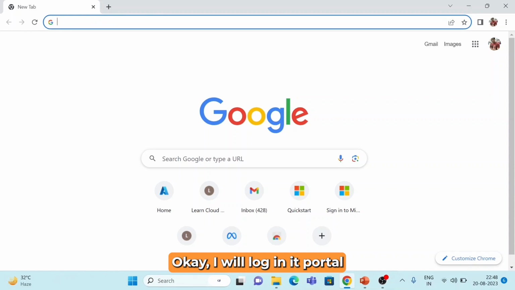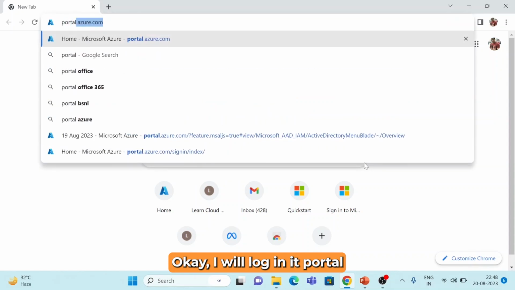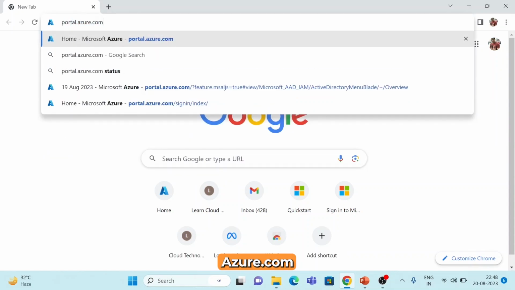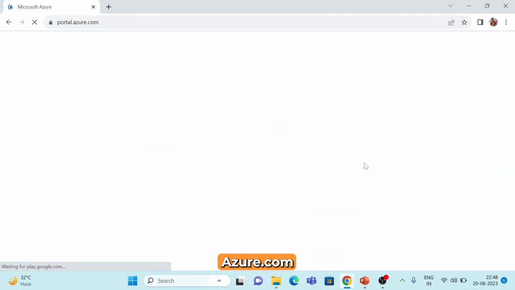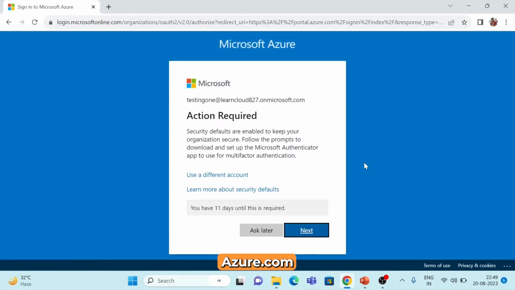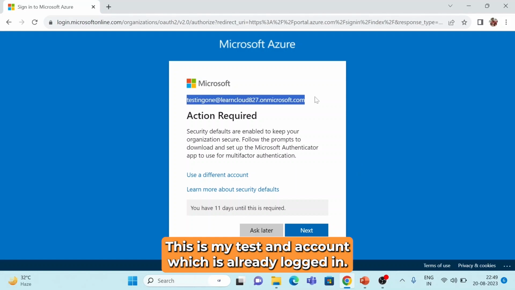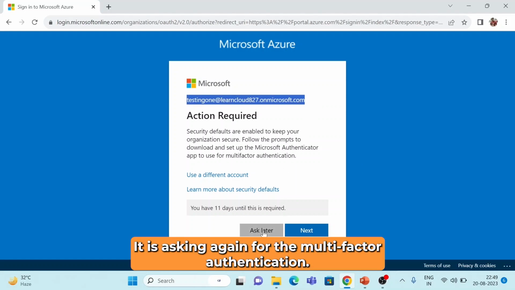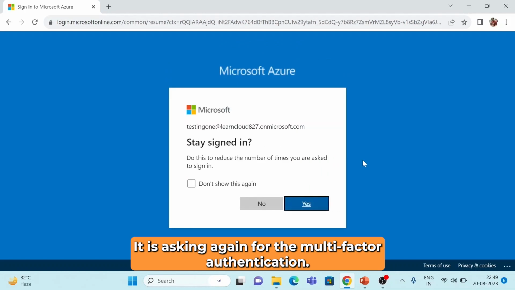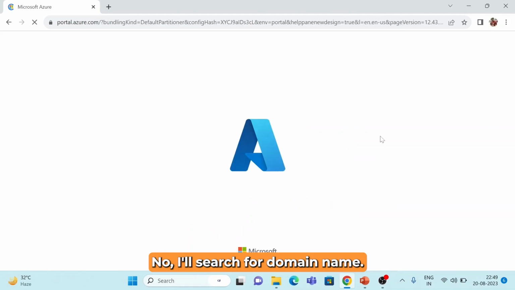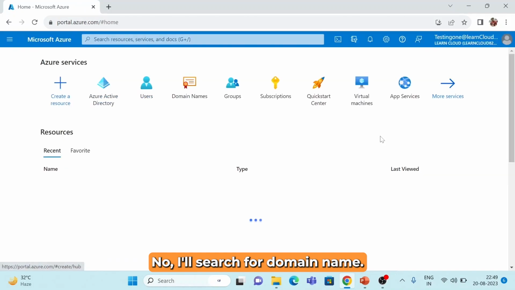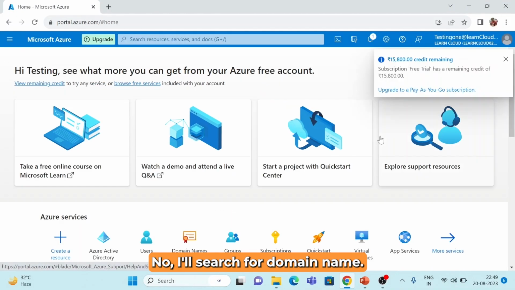Okay, I will log in with portal.azure.com. This is my test tenant account, which is already logged in. So I'll click on ask later. It is asking again for multi-factor authentication. No. I'll search for domain name.